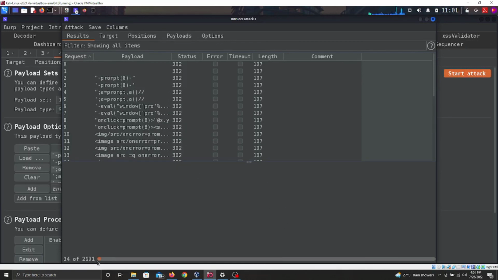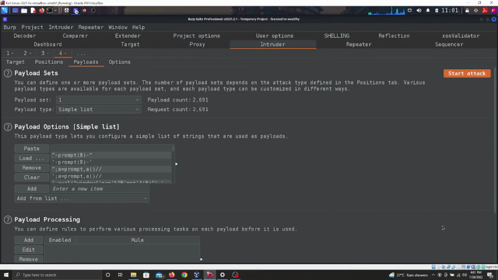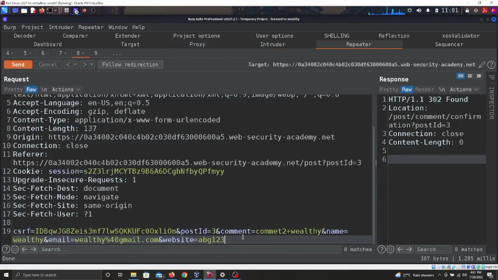One of the things the intruder helps us do is an automated way of finding it. When we send it to the intruder, we'll clear the markers, because it's not everywhere we're trying to attack. We want to attack a particular spot. Remember I told you, the website parameter. So I'll click here because this is where I want to attack, and then I'll add it. When I add it, I'll go to payloads.